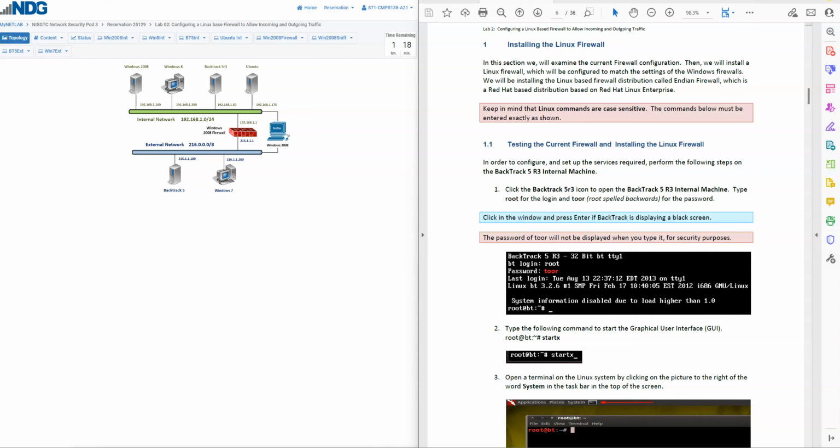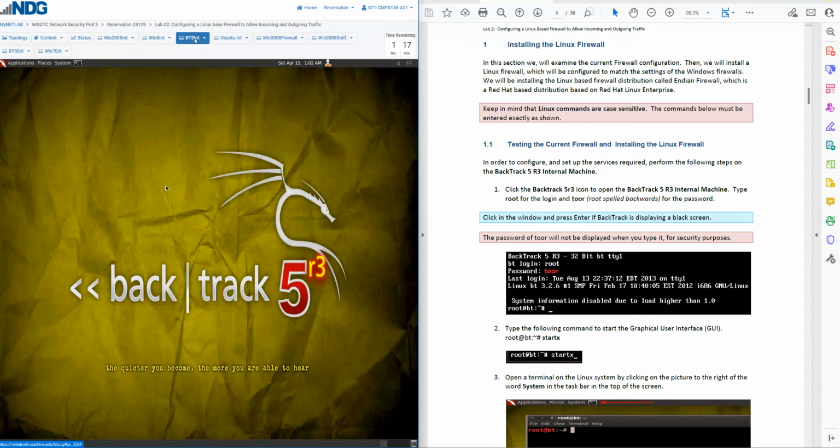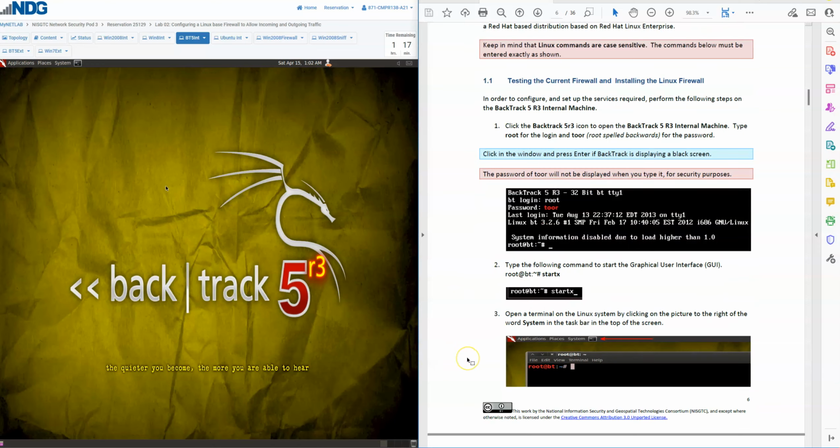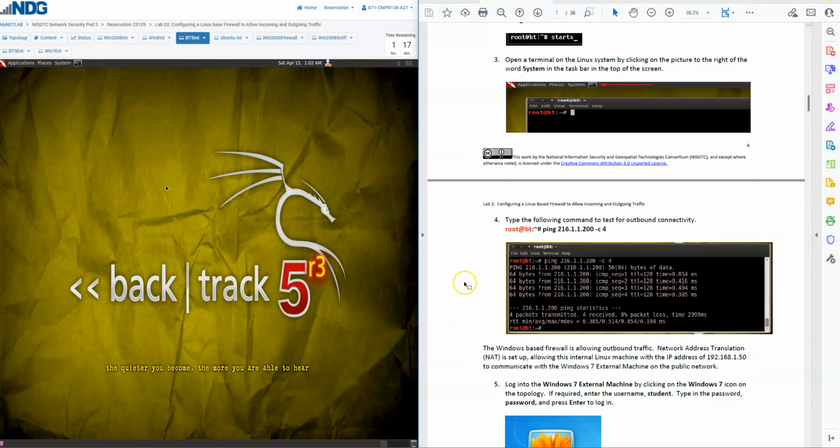Testing the current firewall and installing the Linux firewall. In order to configure and set up the services required, perform the following steps on the Backtrack 5 R3 internal machine. Steps 1 and 2 talk you through how to log into the Backtrack 5 R3 internal machine. But I have already logged into those, so I'm just going to click on the virtual machine for the Backtrack 5 R3. Now, we're going to open up the terminal on the Linux system by clicking on the picture to the right of the word System in the taskbar at the top of the screen.